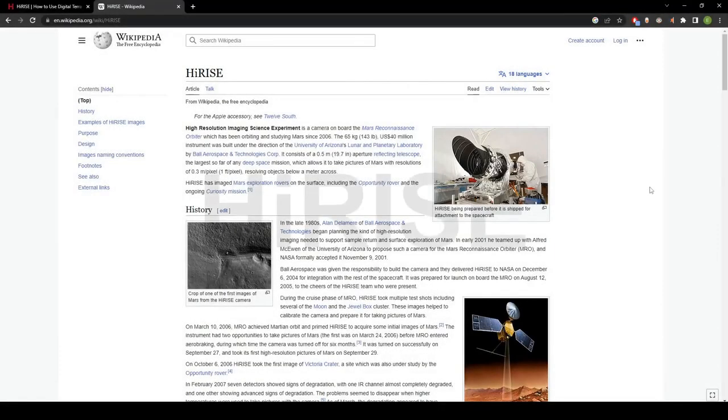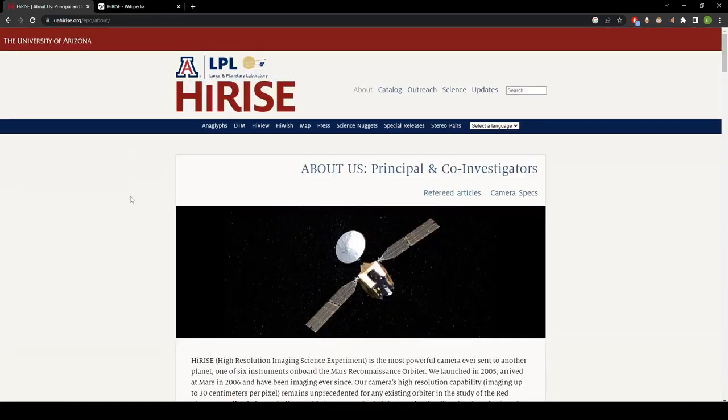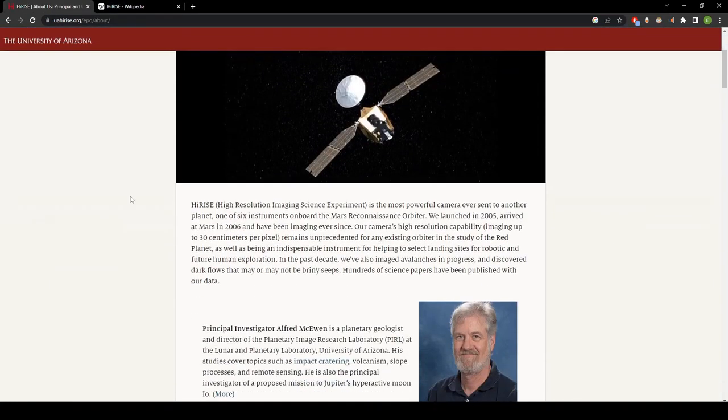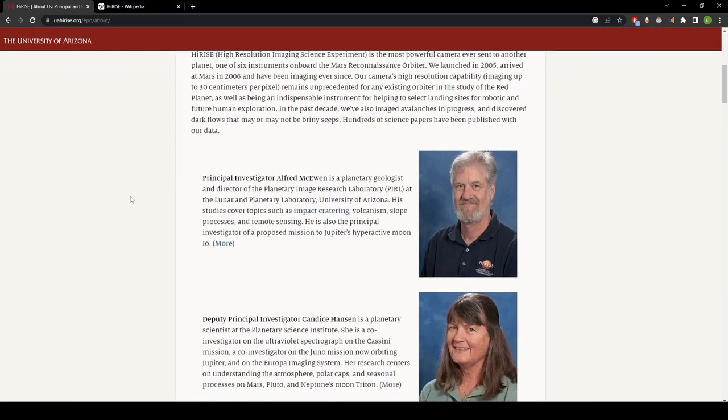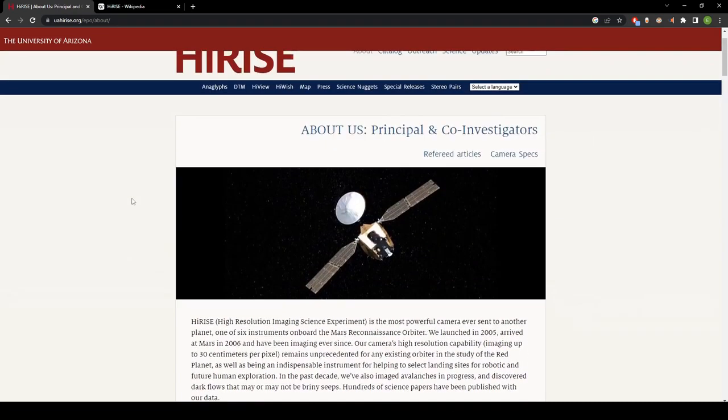We're utilizing the High-Resolution Imaging Science Experiment, which was launched in 2005 and arrived on Mars in 2006. With a cost of $40 million, this instrument produced one of the most reliable and informative sources of data about the Red Planet.